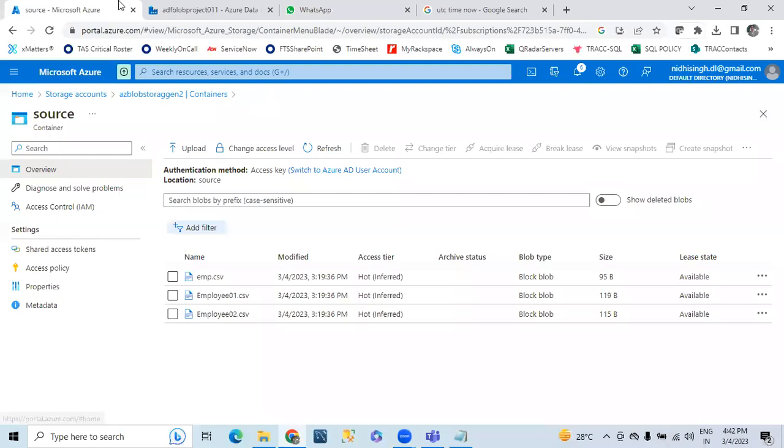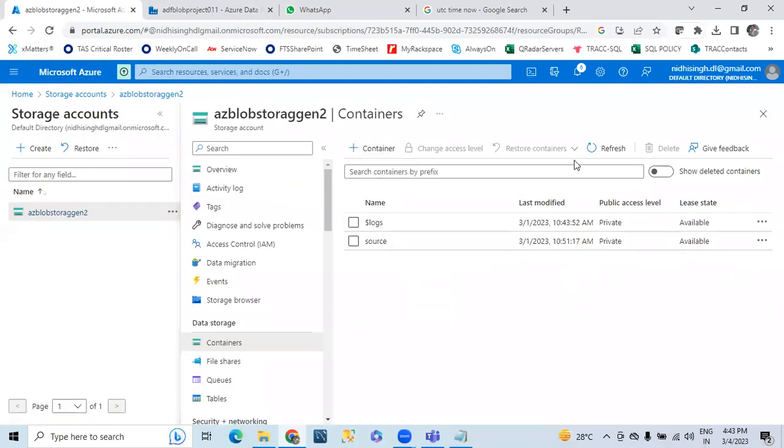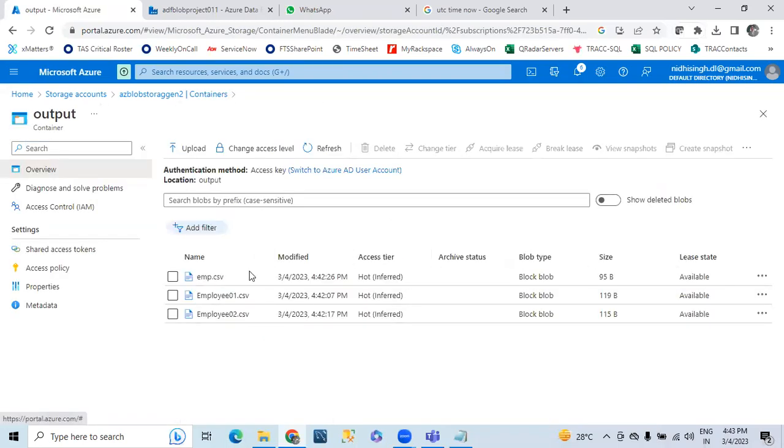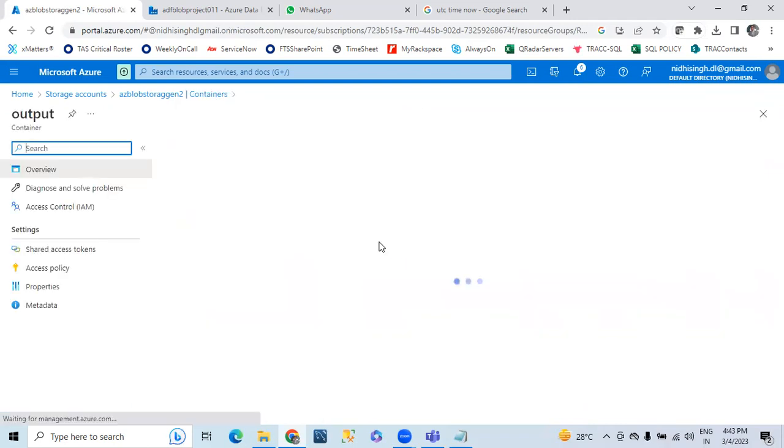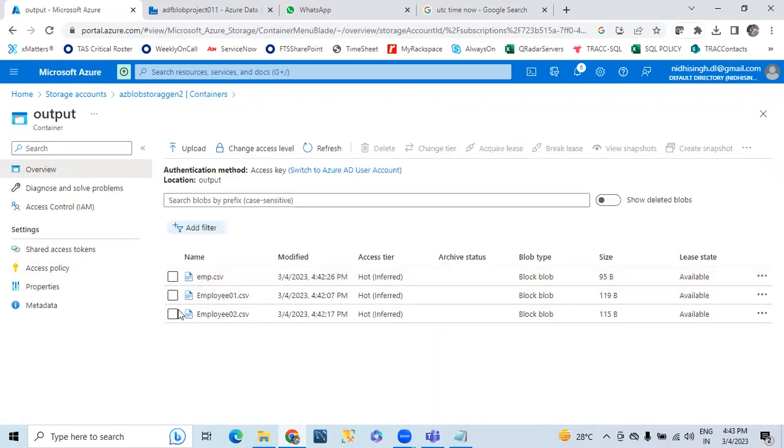So we can say there are 3 files stored in our blob. If you refresh, you get an output file here, and in the output, you can see 3 files are already copied. Are you getting this? Basically, in storage, first it created an output container, and after that it pasted all the files one by one into the new container. So this is done.